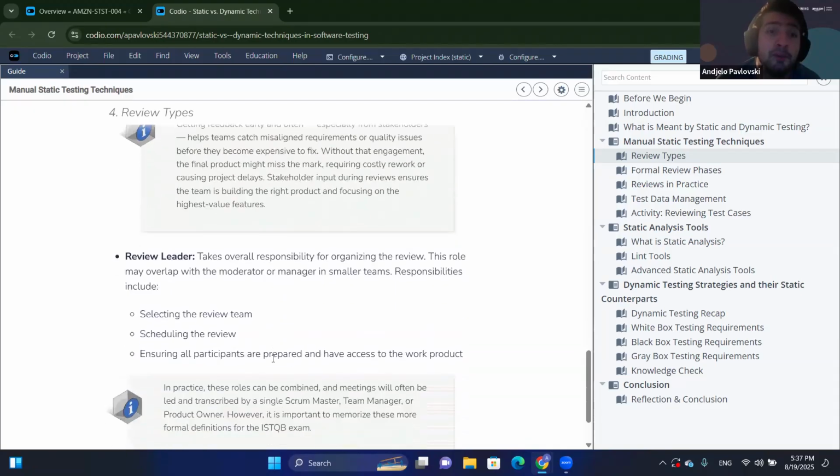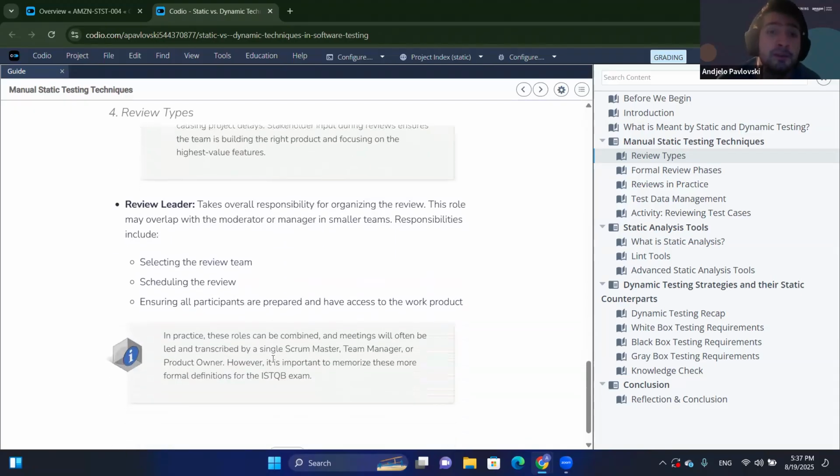And finally, we have the review leader, who takes the responsibility of organizing the review. The review leader and manager sometimes go hand in hand because, as you can see here, they also select the team who reviews, schedule the review, and ensure all participants are prepared and have access to the work product.